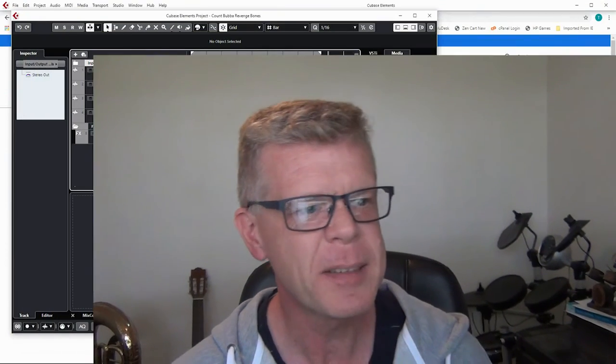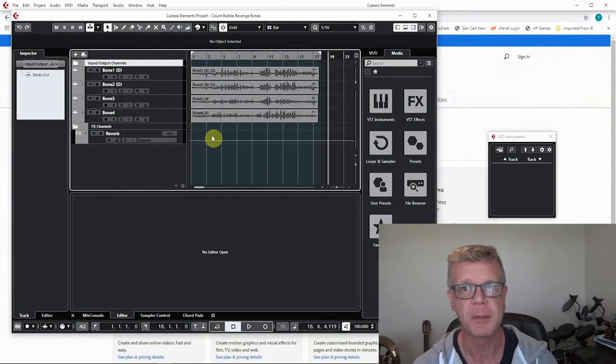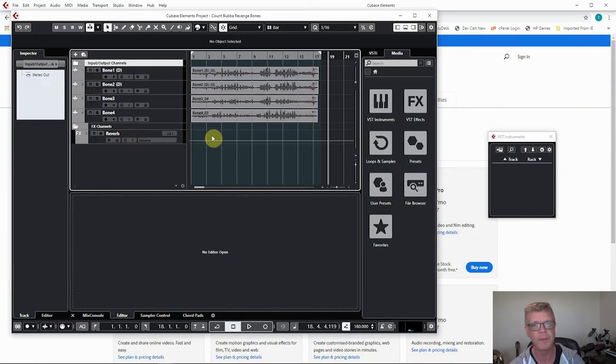Record the audio into an audio program, and I'll pull this up quickly so you can see. This is just Cubase Elements. I've never gone for the full version of Cubase, it's a lot more expensive, and I've got all the features I need here just to be able to do multi-track recording and editing, and it does the job fine. So I just got my four trombone parts here.